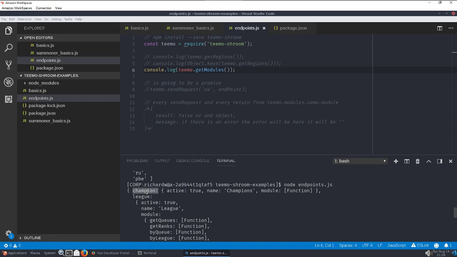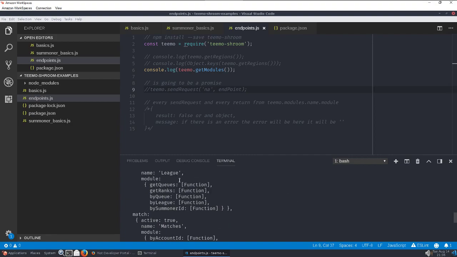So there's a champion module, and you can get a single champion or a whole list of champions. If you want the list of champions for a given region, you would just not pass in anything. But if you wanted to look up Shaco, his champion ID is 35, so you just pass in champion or 35 to this module.